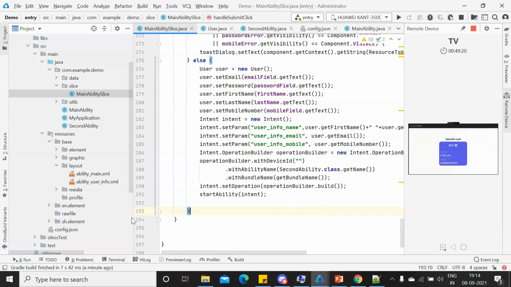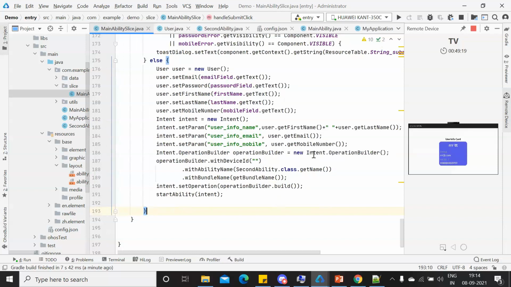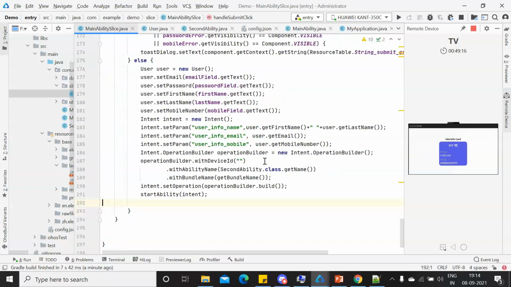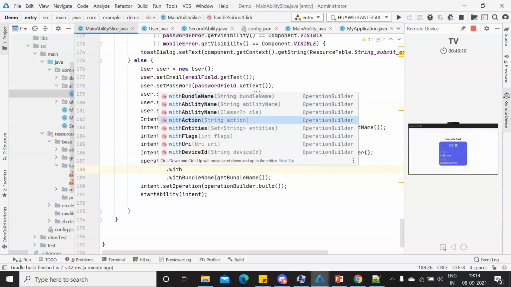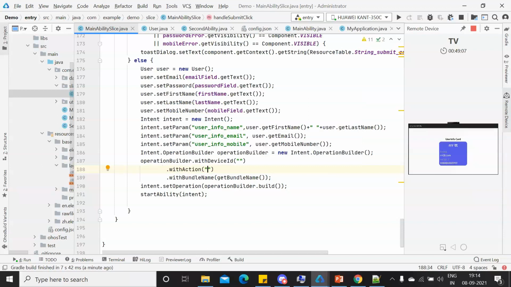Now let's check how we can do the same thing implicitly by just mentioning. Here we are mentioning this, right? We'll remove this. We'll try with action. Say, when I say action, define the action dot user info, maybe display. This is okay for me.